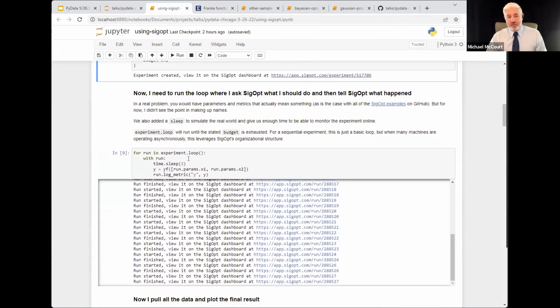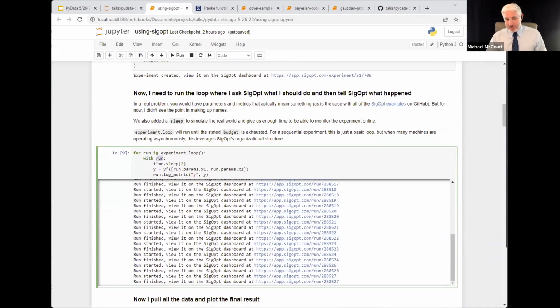I'm going to go down here and I'm going to run a loop where I ask SigOpt for a next set of parameters to test. What is the next thing I should run?